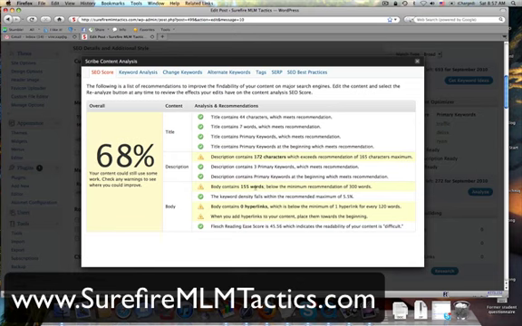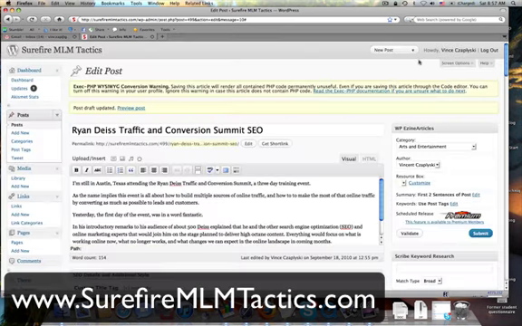And it's telling me that the body of the post is only 155 words long, and it should be at least 300 words. And further, that there are no hyperlinks in my post. So I'm going to go back and quickly fix some of that.